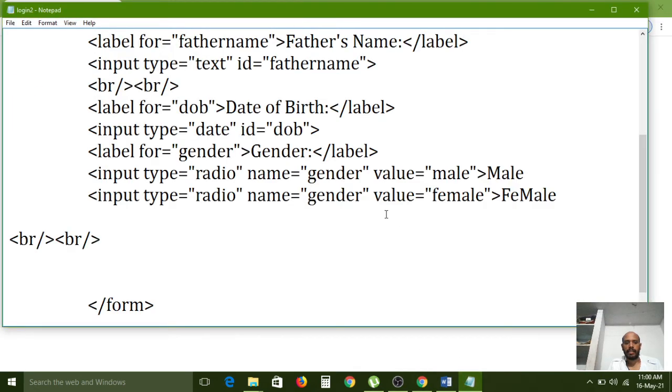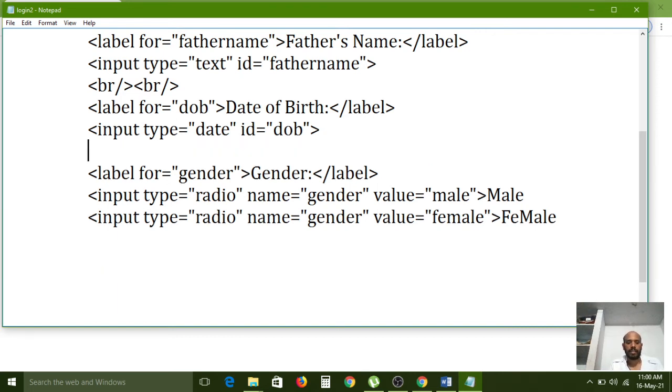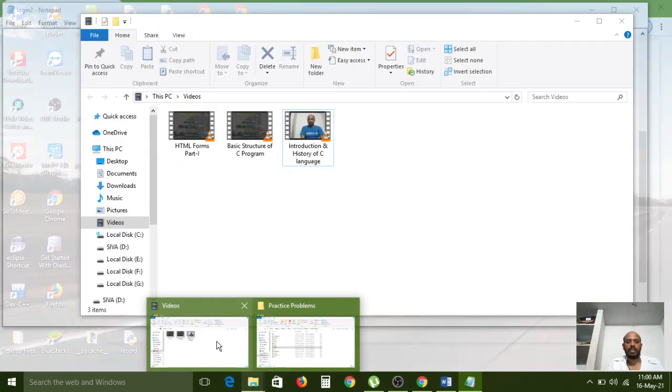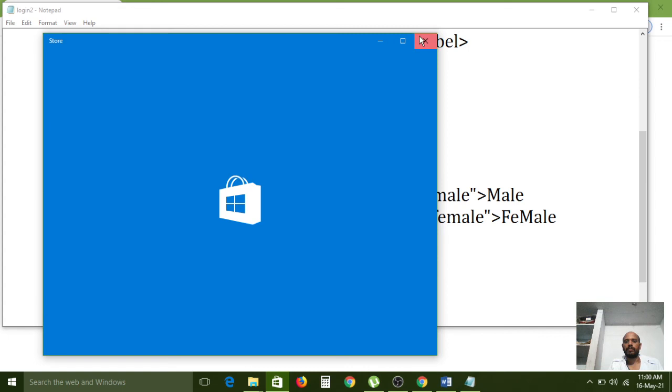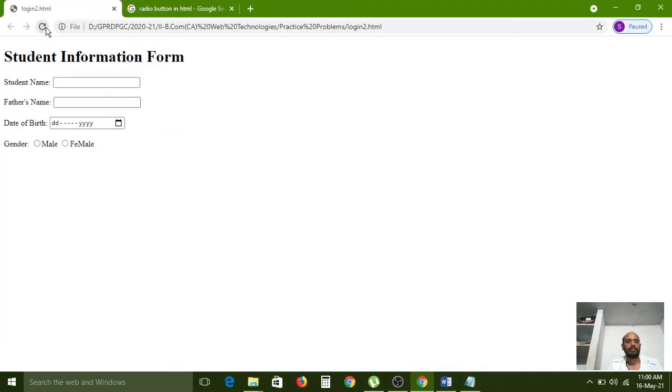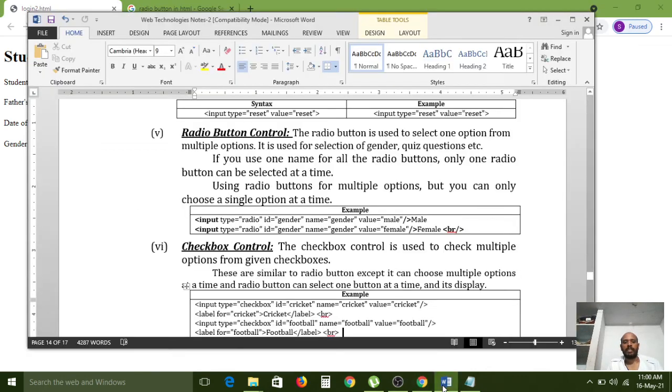Okay, a break line is required here, after date of birth. Break lines are required, so then only it will work properly. Okay, now anyone can be selected. All of you carefully observe, at a time two options cannot be selected. So when I click one, the other is deselected. Like that we have to use the radio buttons. These are called radio buttons.